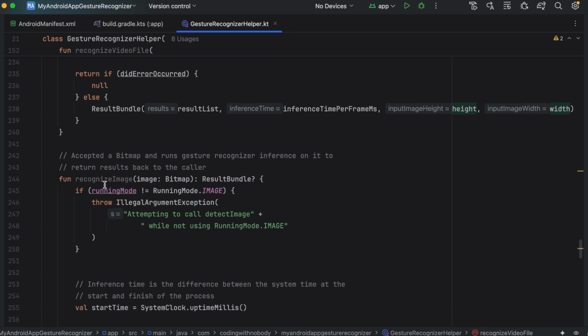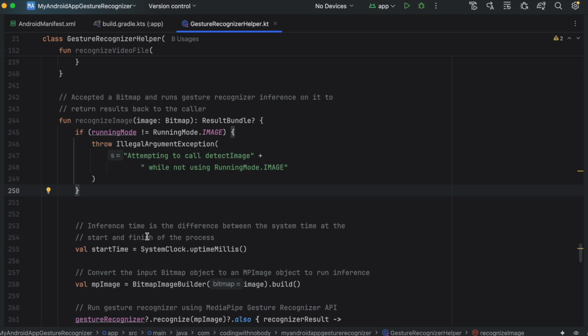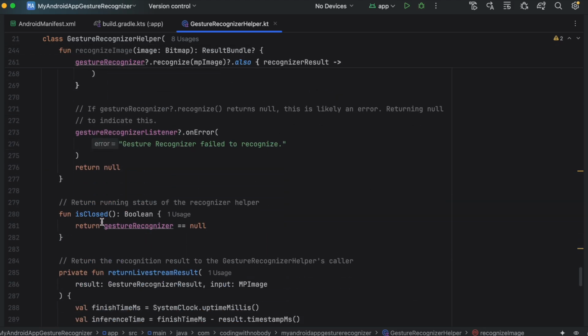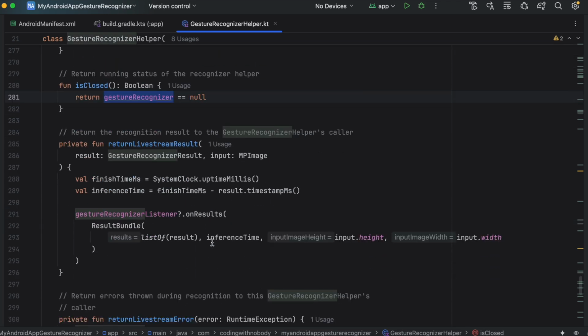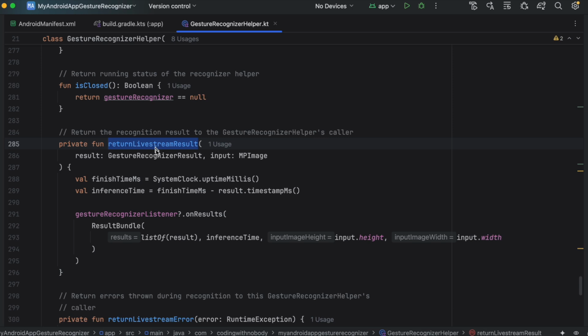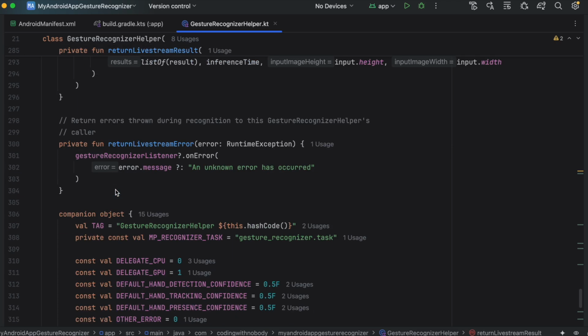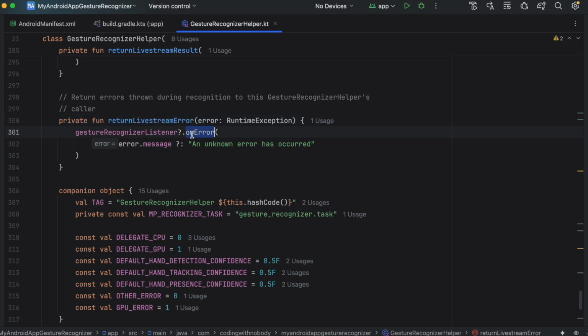Okay, then here we call recognize image as well. In case you want to just recognize it for an image, like I said, I'm not really using this. Here we have this is closed if gesture recognizer is equal to null, and here we return the live stream results. So we get the finish time as well as inference time, and inside the on results we just pass the result bundle over here. Then here we have the return live stream error as well. So here we pass the error as well.